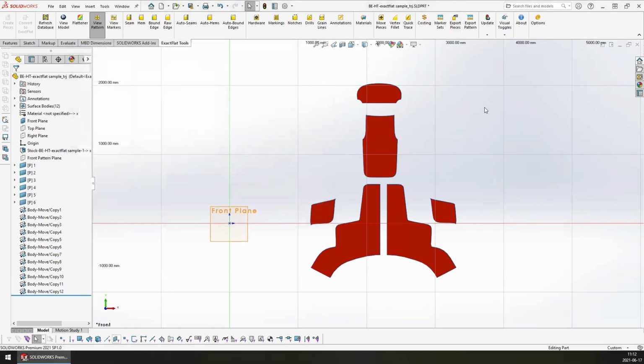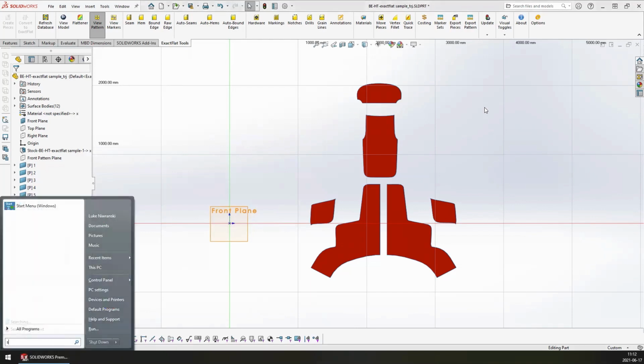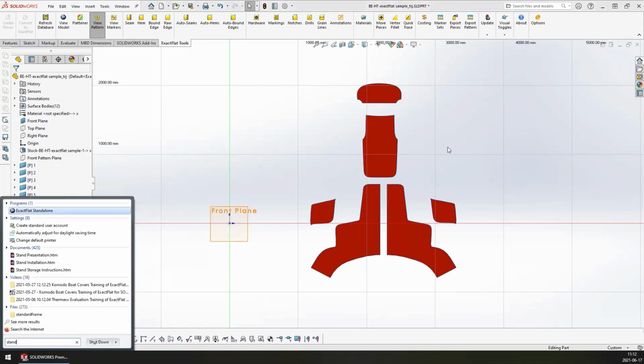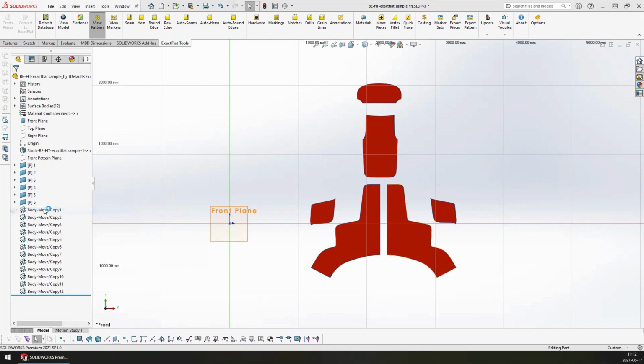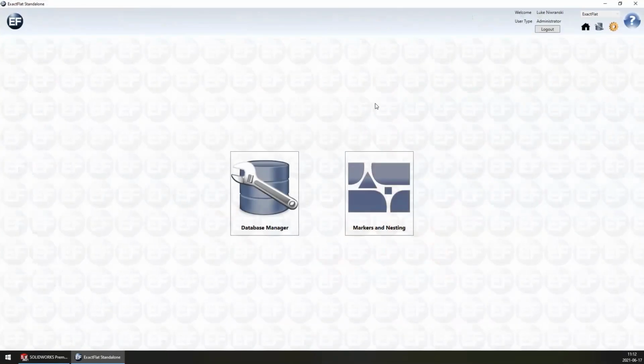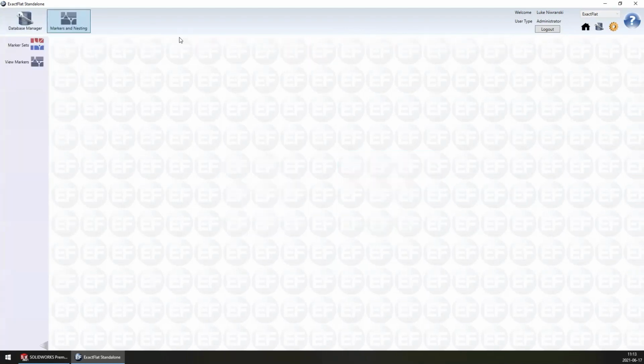Once our part has been exported, we can then start up ExactFlat standalone. It is accessible from the Windows Start menu. Usually if you start typing standalone, it's the first item in the list. Let's go ahead and click on standalone, and that will open up the application. First thing we're going to do is click the Markers and Nesting button, and this will bring us into the marker interface.